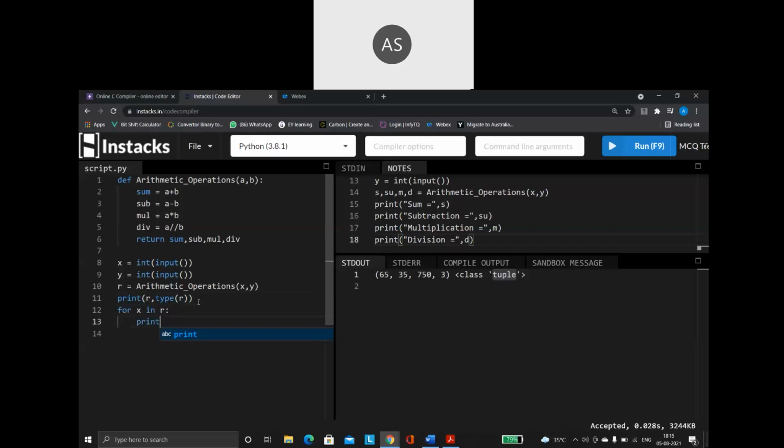We're just going to say print result is equal to, then comma x. Run the program. Run the program now. See all the values we're getting. So this is one way of doing it. This is one way of me printing the results. So print the result in this way. Yes, it can be done.